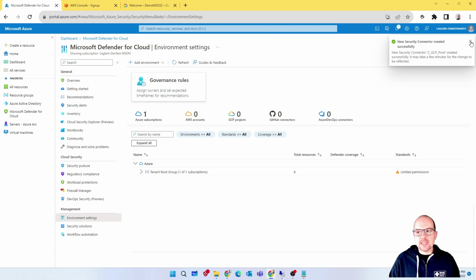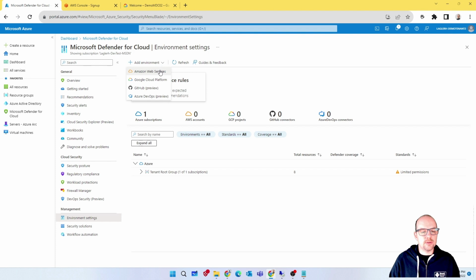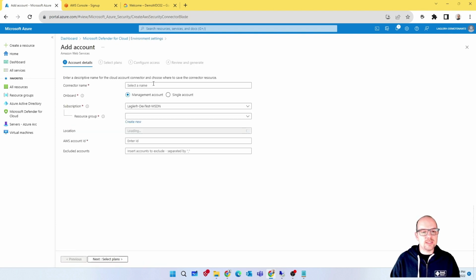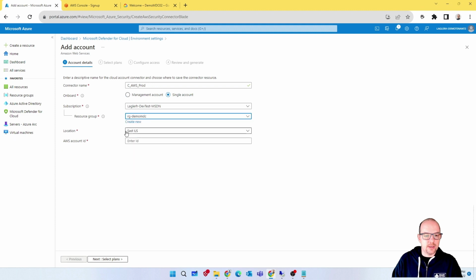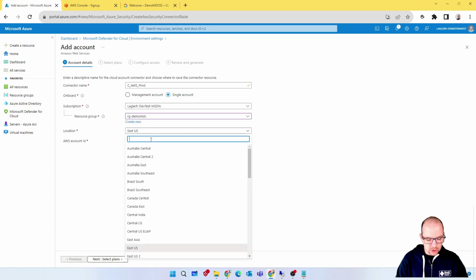Okay, so the next topic here is to connect AWS. The same process, so you have to go here on the top left, click on Add Environment, add AWS environment, define a name, connector AWS prod. Then define the onboarding process, a management account or a single account. In my case, I want to onboard a single account to my resource group, the same location.